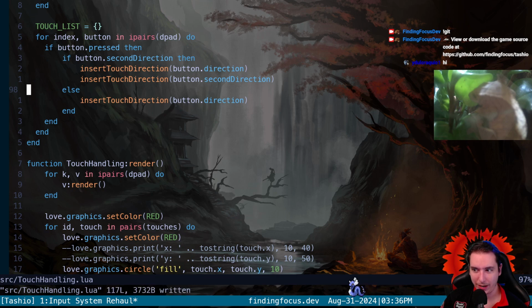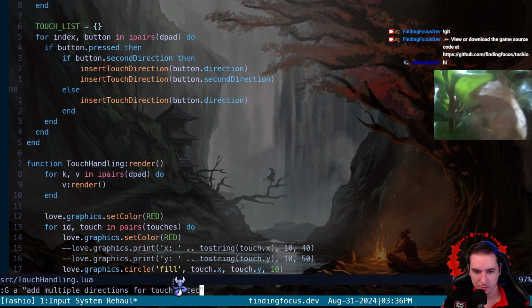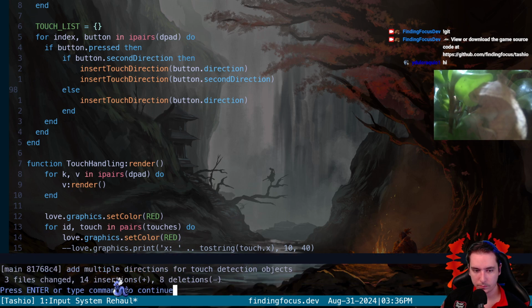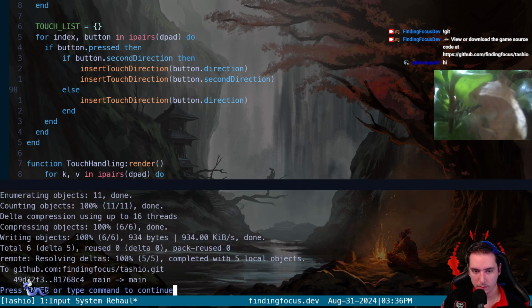Let's try it. It might work, it might not. Let's see. So we'll say add multiple directions for touch detection objects. Sweet. And then let's try.